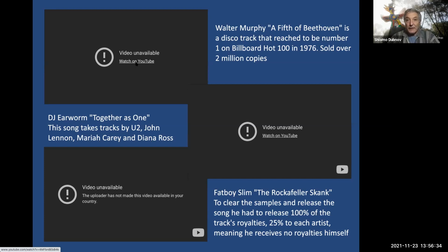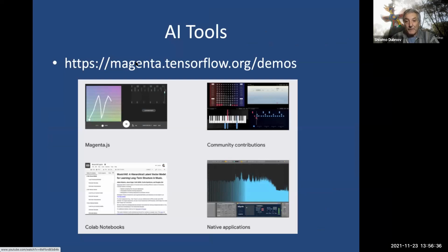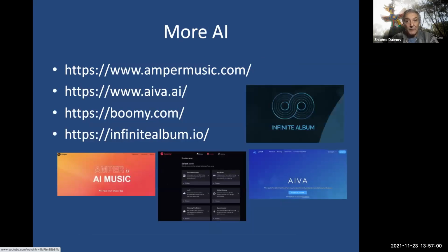Now, speaking about AI tools, also towards the end of the class, we mentioned the research that is being done on artificial intelligence in music. Magenta by Google is a good resource for instruments, some of which exist in the browser. Others you can actually download and use as plugins in your digital audio workstation. And there are many more AI tools for composition.